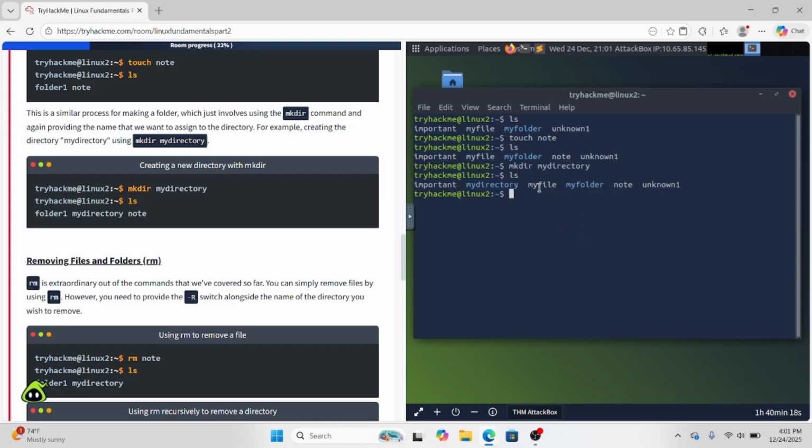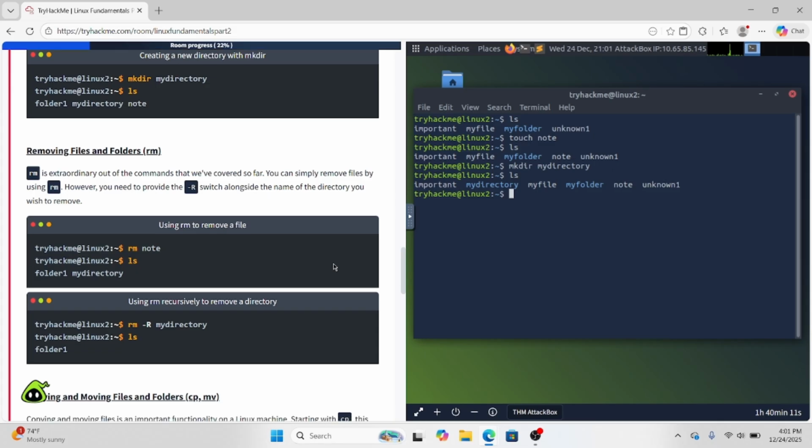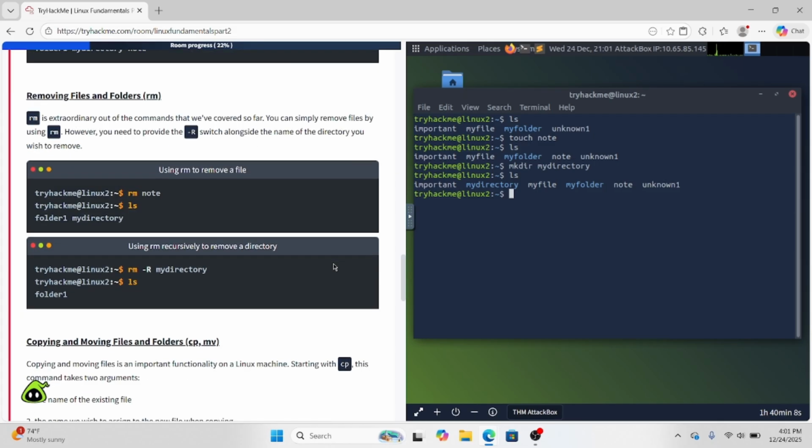The actual files and folders aren't going to be called my directory or my file. They'll be called something realistic to life, but these are just great examples to show you the basics of how all this works.